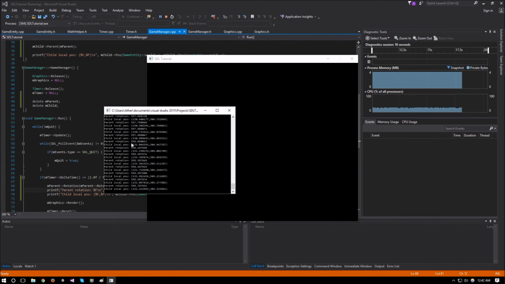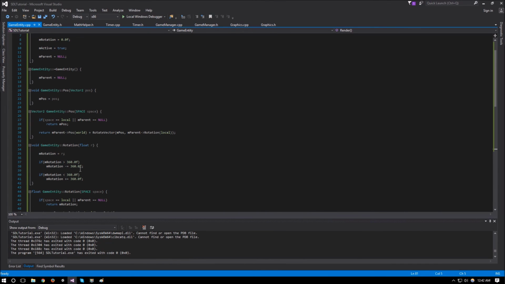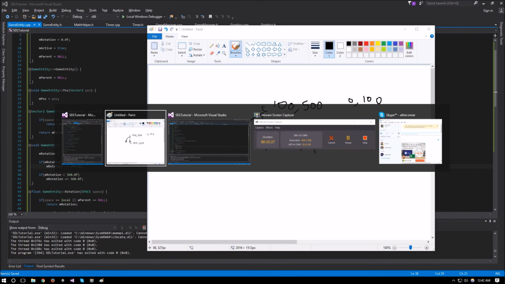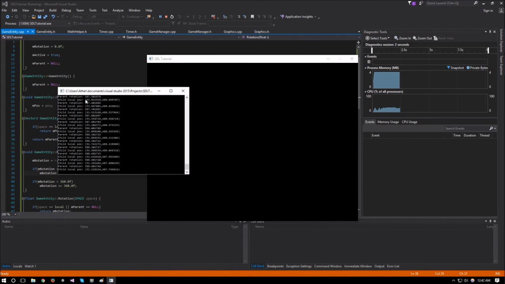But it seems like the parent's rotation is going up to 500, which shouldn't be the case in our setup. If the rotation is more than 360, it's minus equals 360, and if the rotation is less than 360, it's plus equals 360. Huh, interesting. For some reason, rotation is still being set higher than 360.